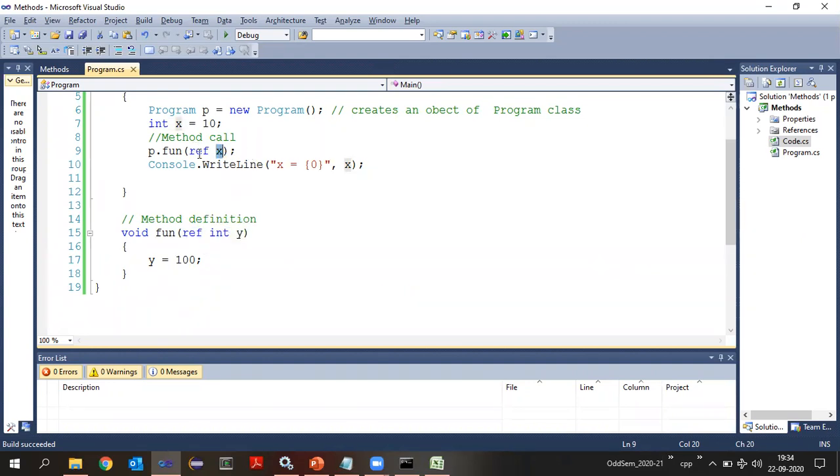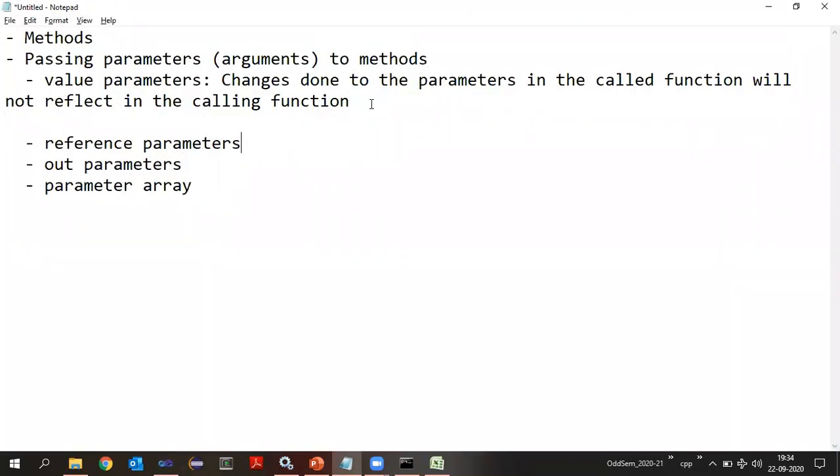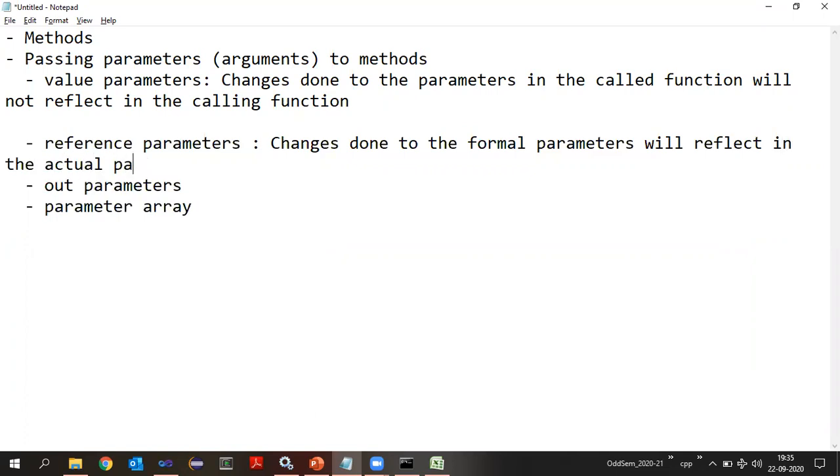So the difference here is that in the previous, that is value parameter, the changes done to the parameters were not getting reflected, but in the reference parameters, whatever changes we do to these particular parameters, which we call a formal parameter, are getting reflected in the actual parameters. Okay, it is the second type. So the second type, the reference parameters, means the reference parameter is nothing but changes done to the parameters. Let me be more precise, the formal parameters. Formal parameters means the parameters which are used in the called function. Called function here it was the fun. The changes done to the parameters will reflect in the actual parameters.